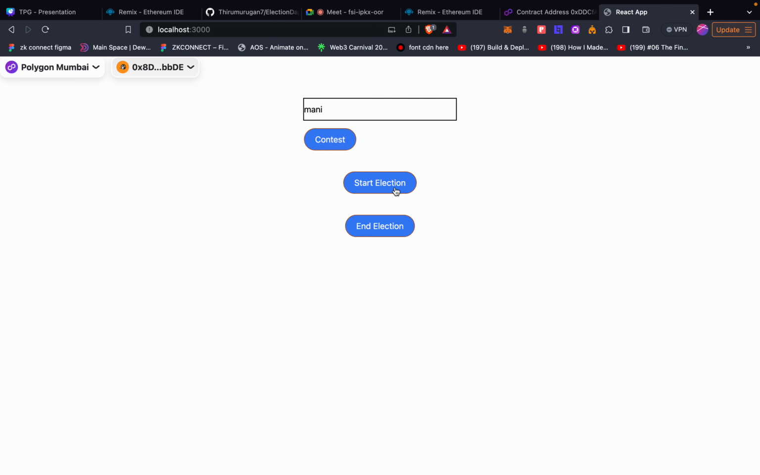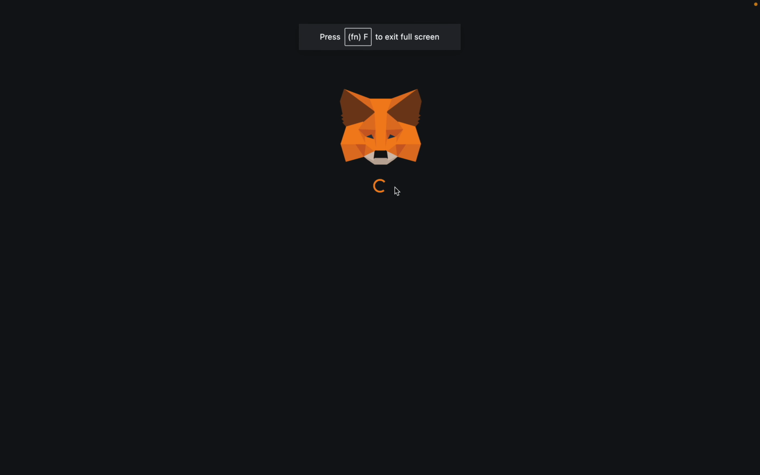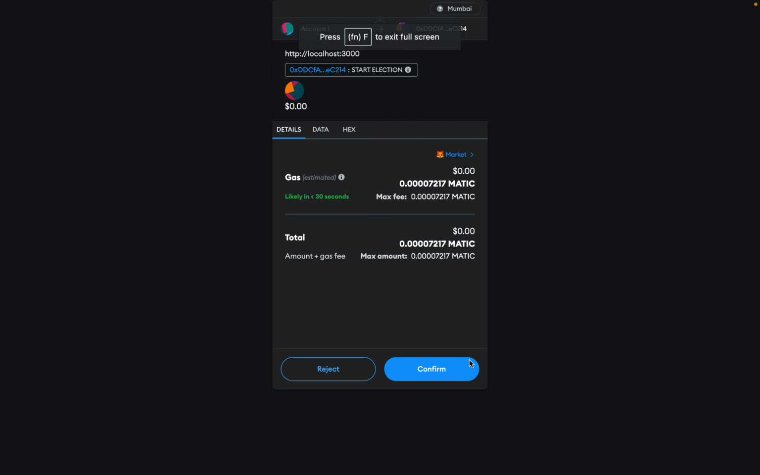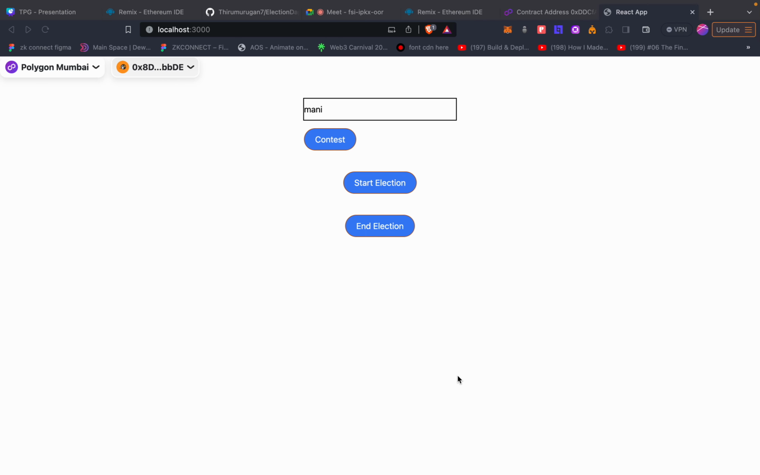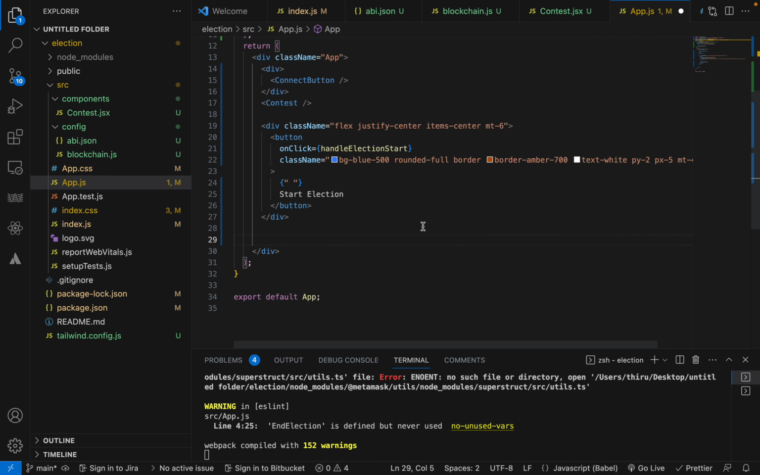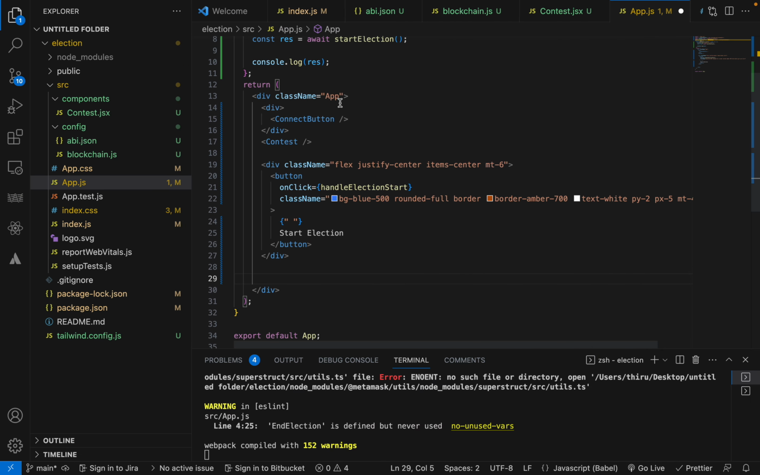So if I try start election, now it works. So we got a start election. The next thing we have to do is show the list of the candidates.